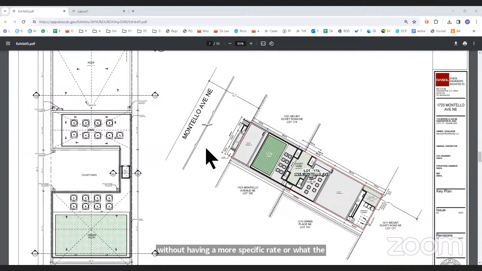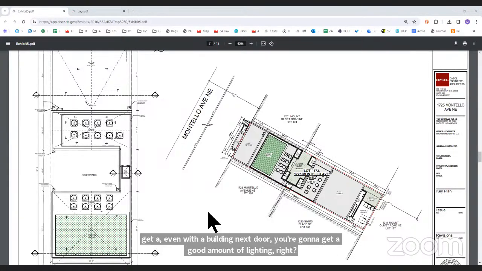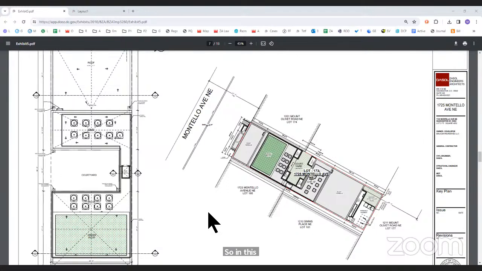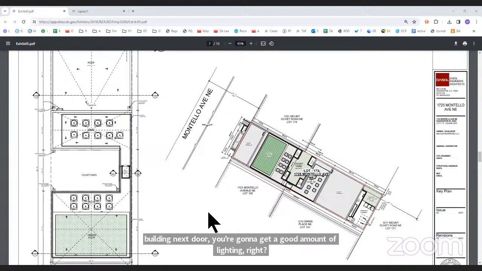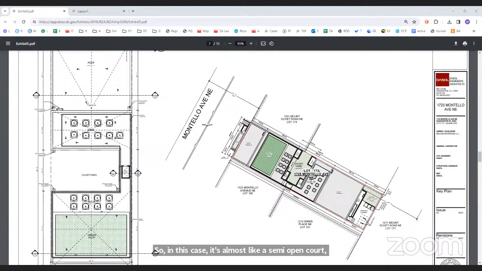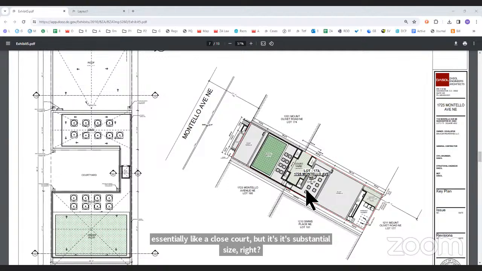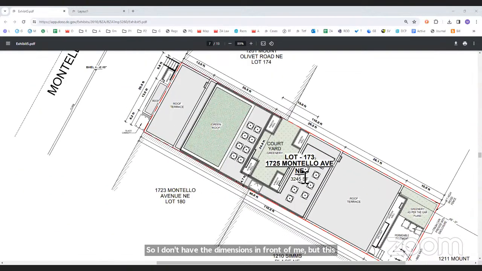But that courtyard is a substantial size, so even with a building next door, you're going to get a good amount of lighting. It's almost like a semi-open court; if there's a building right next to it, it'll essentially be a closed court, but of substantial size. I don't have the dimensions in front of me, but it's about 25 by 15, I believe. You would get enough light even with the building next door, and like I said, we chose this design to take advantage of as much light as we can.